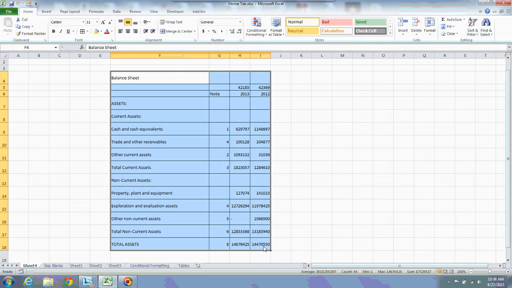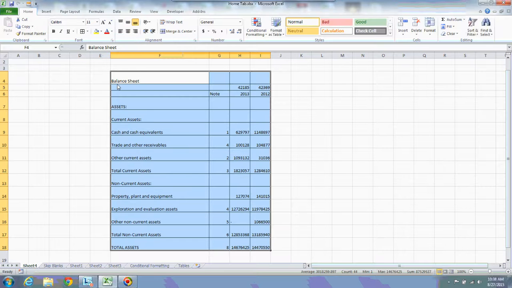This is also called vertical alignment: top alignment and middle alignment, and this is bottom alignment. You are doing vertical alignment now. Now coming down, this is called horizontal alignment. What is the difference between vertical alignment and horizontal alignment? Horizontal alignment will align the data horizontally. Vertical alignment will align the data vertically in the particular cells.